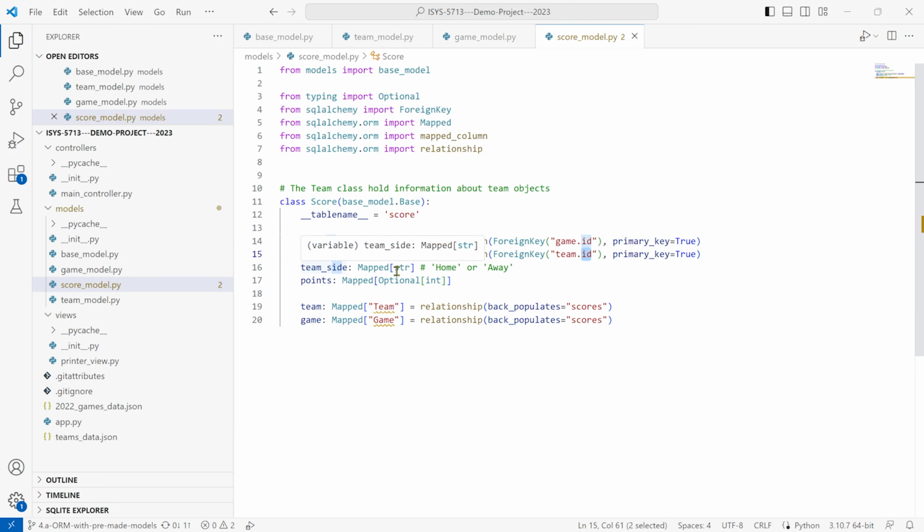For team side, I have this mapped as just a string, and this is going to be either home or away when I put my data in. And then for my points, I have an optional integer.